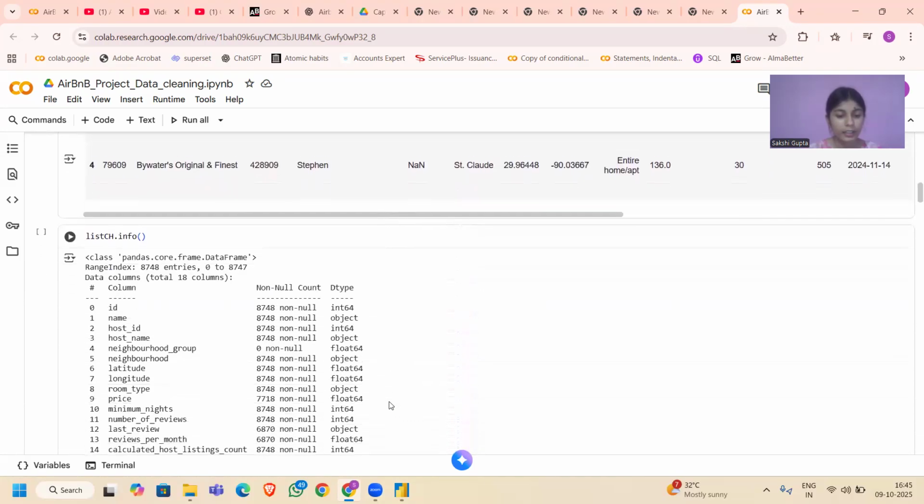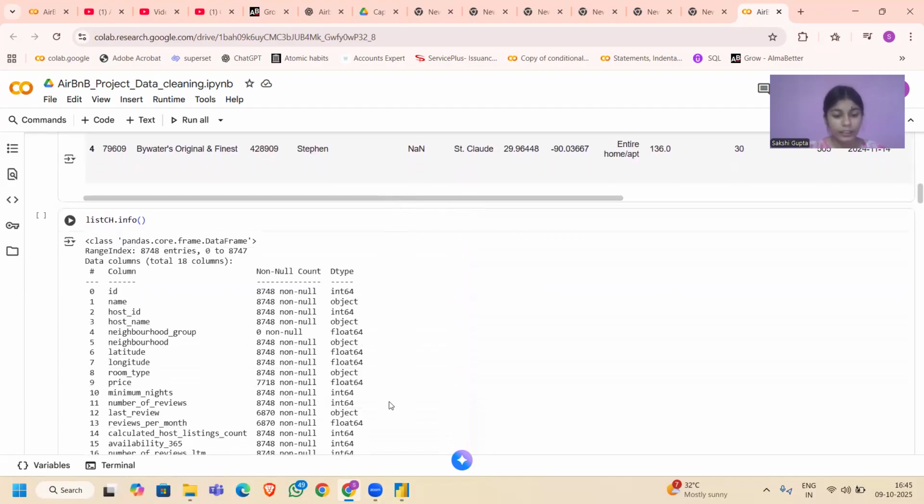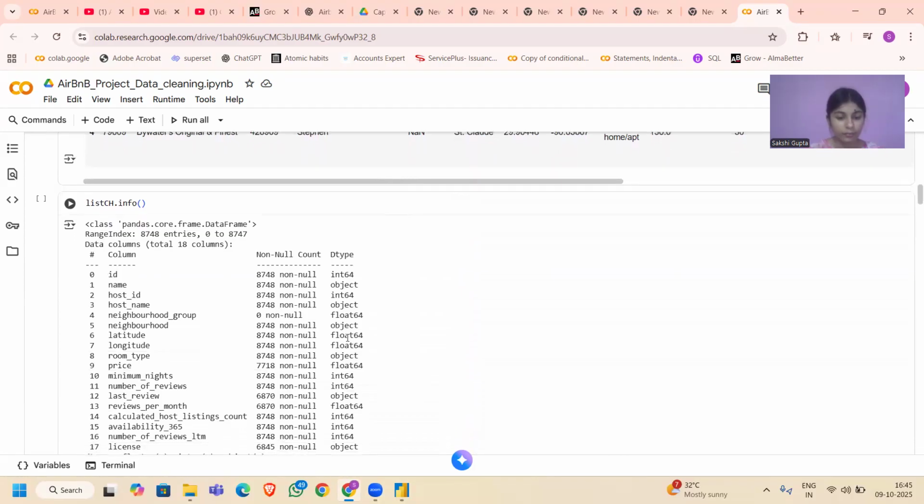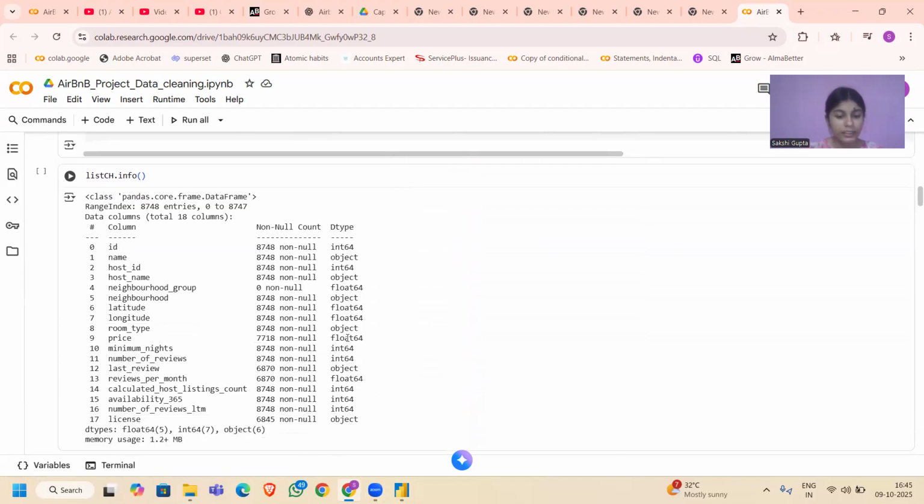Then I take the info of both the datasets. Also, taking the info of both the datasets, you can see we have a few null columns present in both the datasets. Now we can see that the neighbourhood group is completely null. It does not have any value.